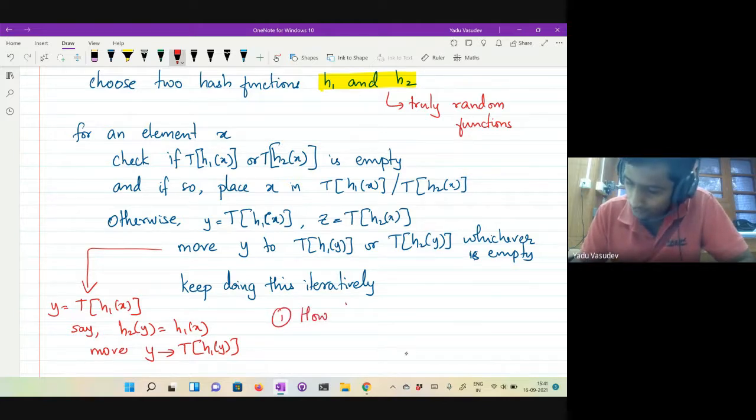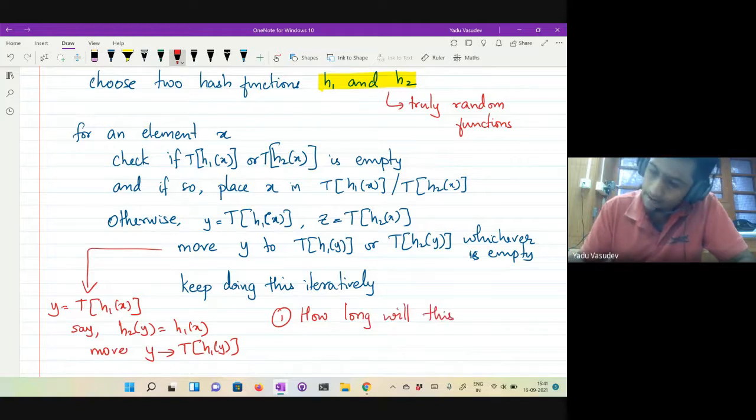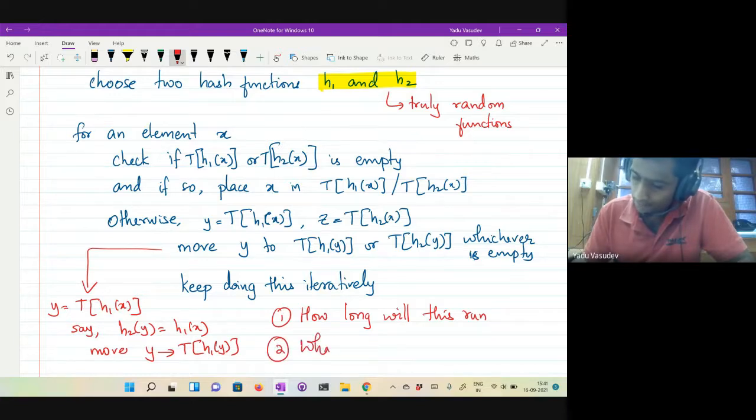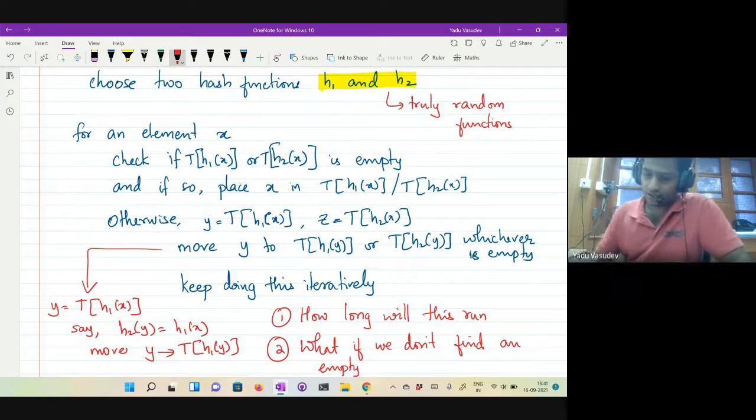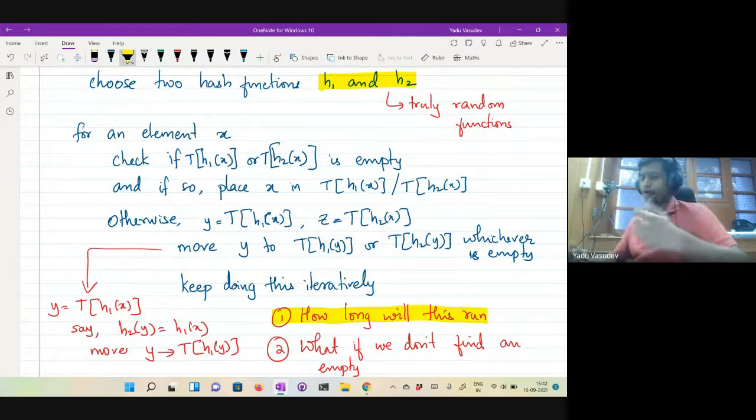One is how long will this run? And secondly, what if we don't find an empty spot? To describe the process completely, this is part of the analysis. This is something that we will see. But what happens if you don't find an empty slot?